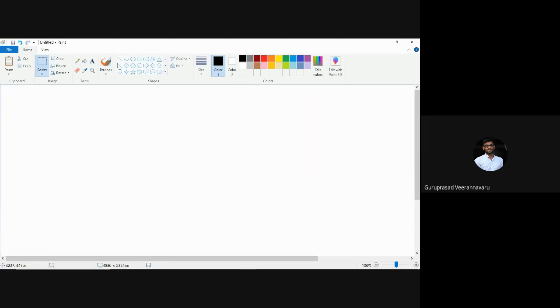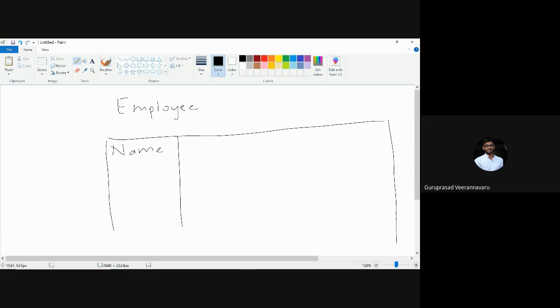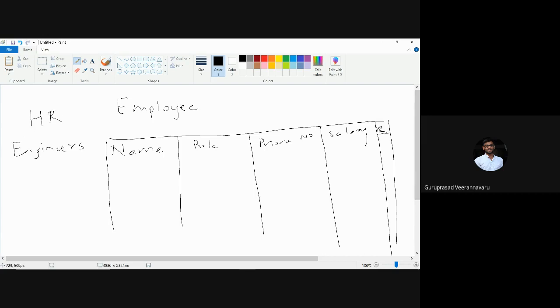Let us say I have other use cases as well. I have a table, employee. The columns are name, role, phone number, salary, and let's say another column called rating. Let's call it R. Let us say you have different kinds of people in your company: HR and engineers. You don't want to show salary to engineers, because engineers should not see the salaries of their peers. Instead of rating, let's call it pull requests, how much code they have written.